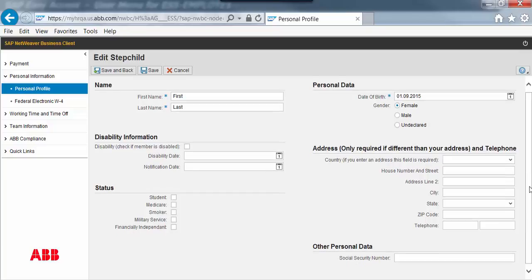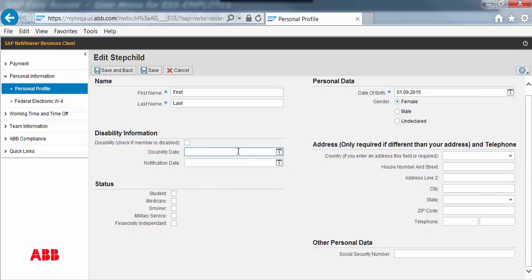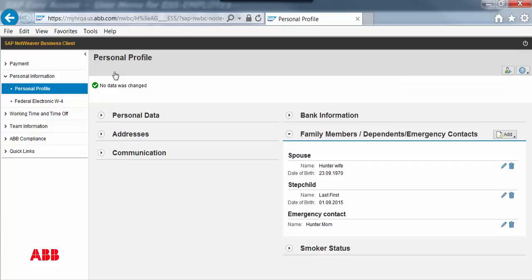You also have options towards the lower portion of the screen where you can add any additional information about this stepchild. Once you've made those changes or input the information that's required, you can simply click Save and Back and be navigated back to the previous window. And at any time you can add, edit, or delete the information that's within your family members, dependents, and emergency contacts. And as I mentioned before, this information is private and can only be accessed by the HR department.